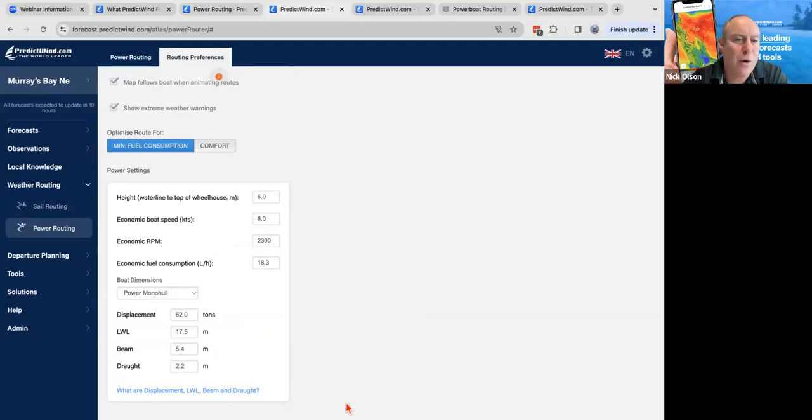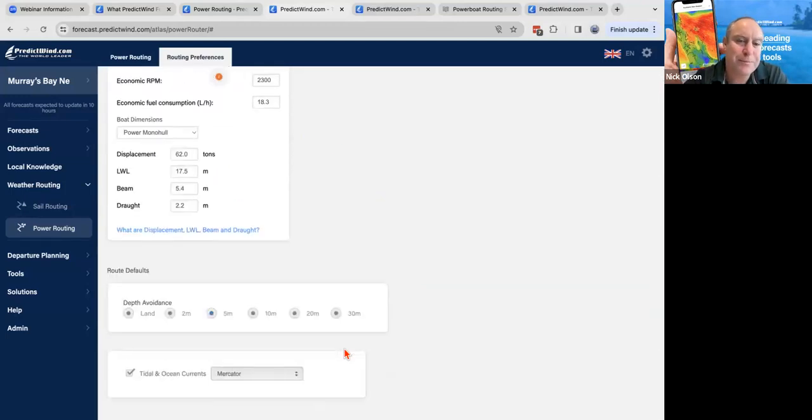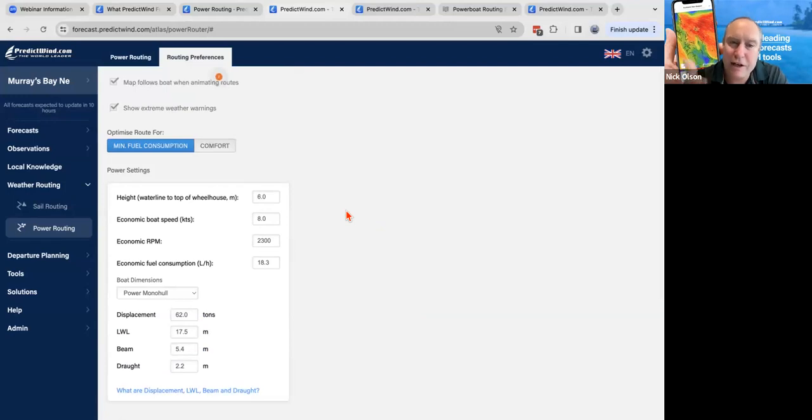So we have all our parameters put in for our boat. You can adjust this over time if you think things aren't right, or things change. If you haven't got your displacement right or whatever, you can adjust this stuff and rerun routes. Up here, I've got show extreme weather warnings. I want to see that; you'll see what that is when we look at it. And the map follows the boat when animating the route, which just means that as I move through my route, the map moves with me.